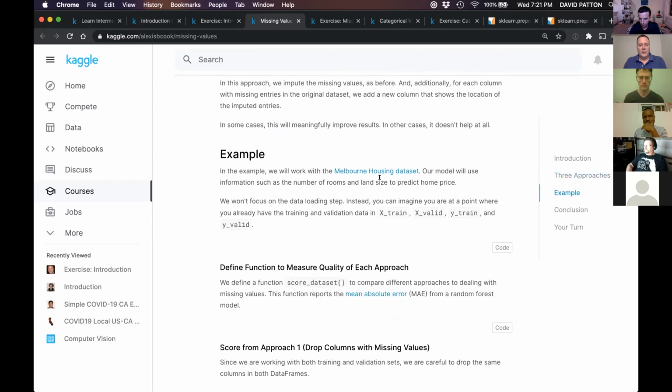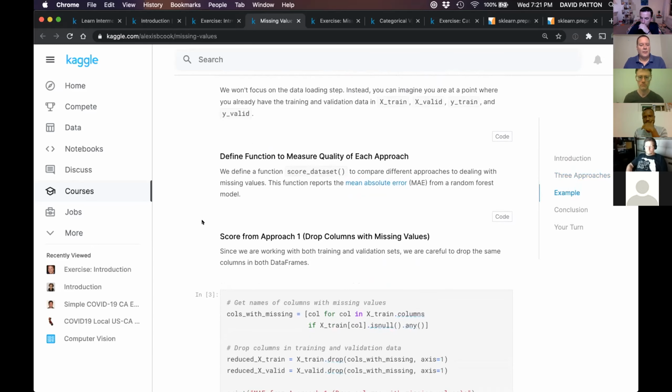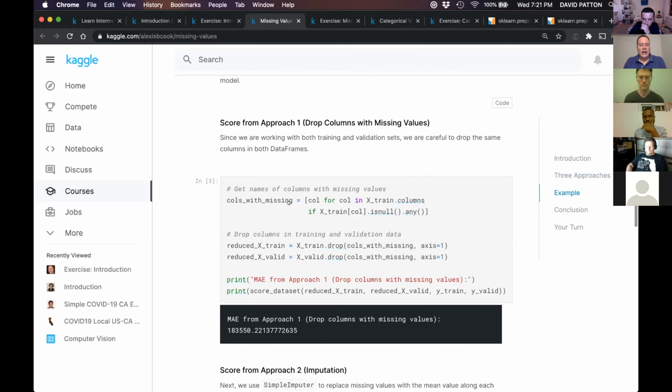So we're going to look at the Melbourne housing data set. It's a different data set that has some more of these problems. We're going to see which columns have missing values. The way we're doing that is looking at each column of the data set and calling isNull().any(), to see if there are any null values at all. There's another command that is synonymous, isNA. So if you like to type less, like me, you might use isNA instead of isNull.